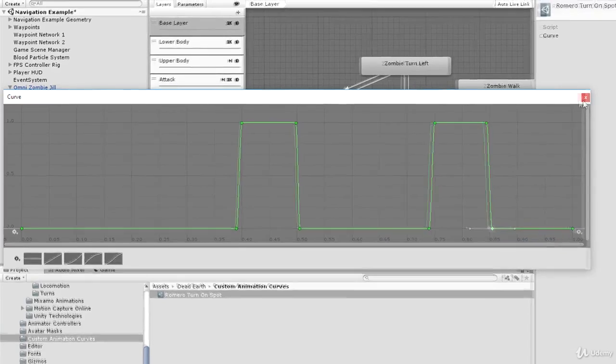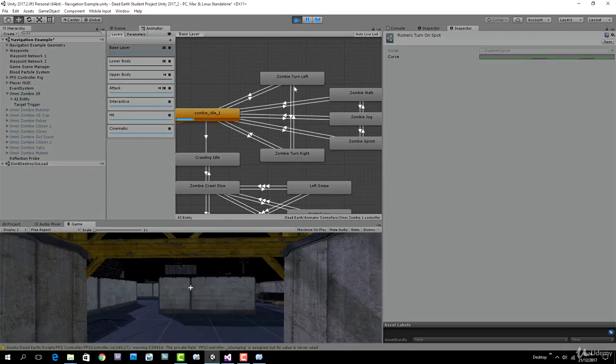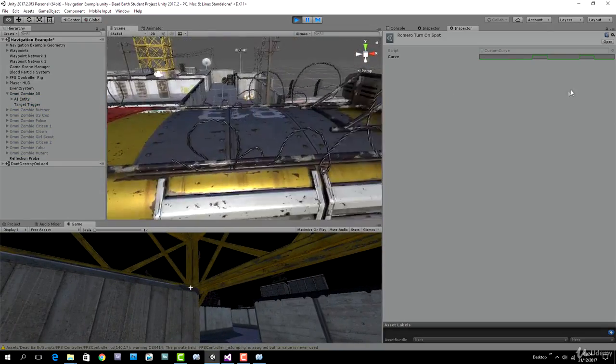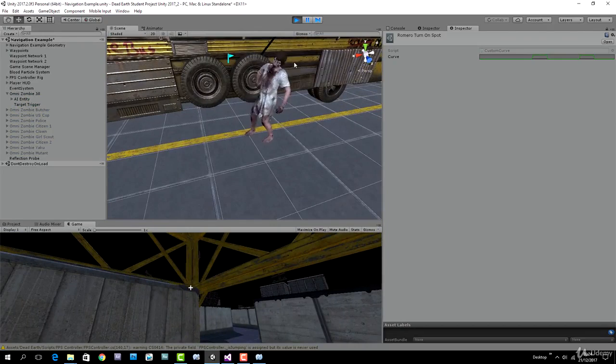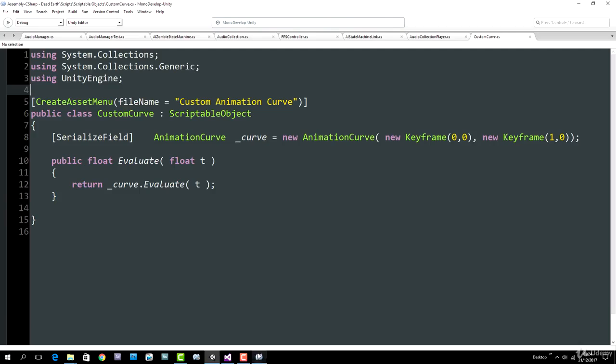Okay, so I've created that as an asset now, and if I'm not mistaken, that curve should be perfectly in synchronization with this animation here that we're playing on the base layer. Problem is, obviously, we haven't added the code yet that uses the custom curve, so we're going to have to add some code to our audio collection script. So I'm going to go back to my audio collection script in MonoDevelop.